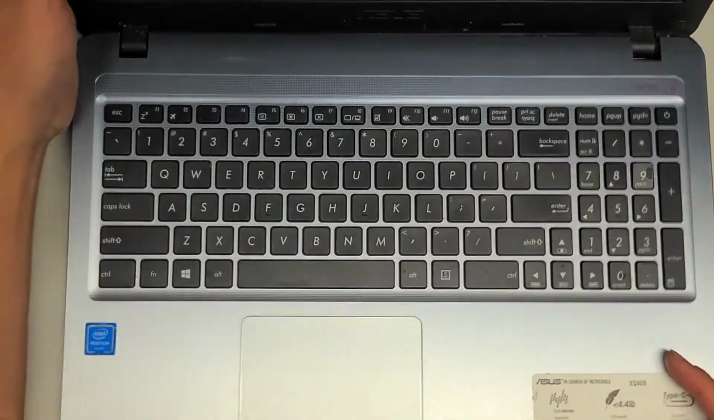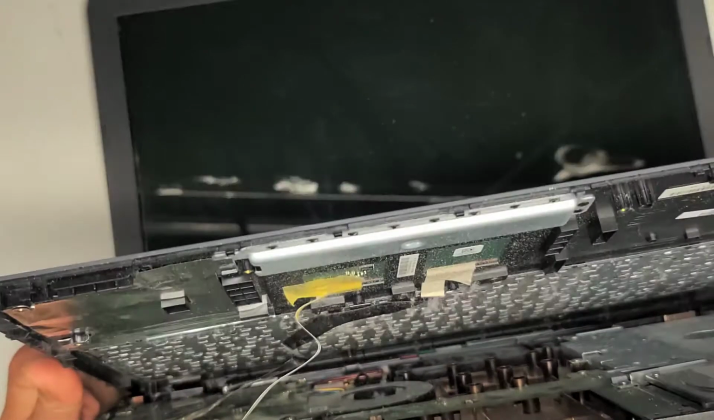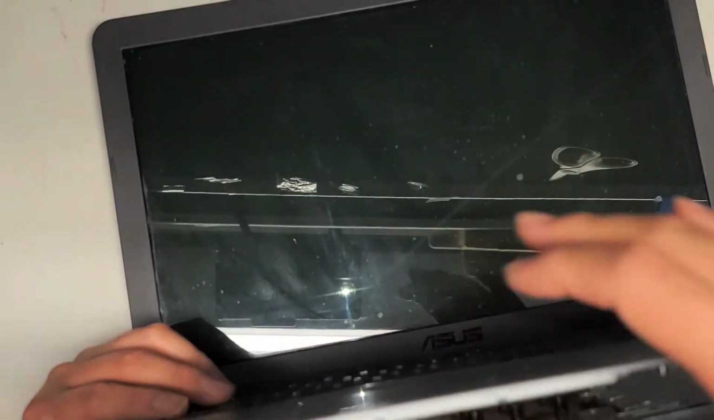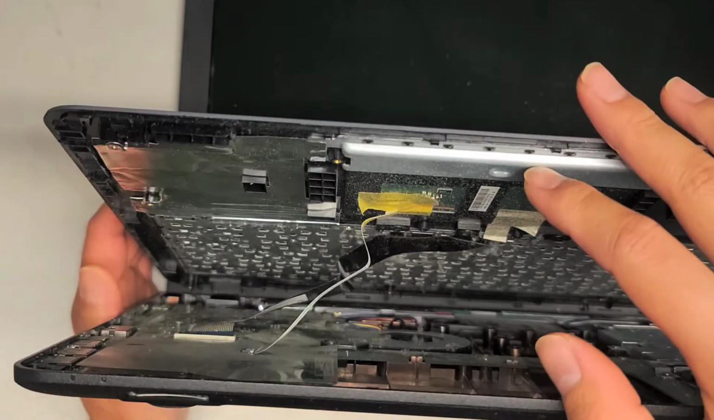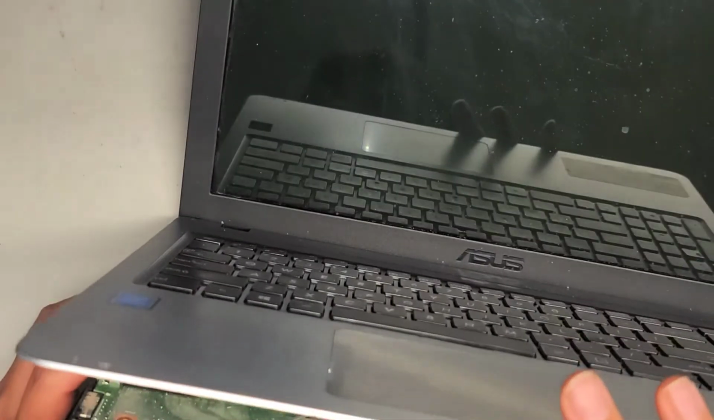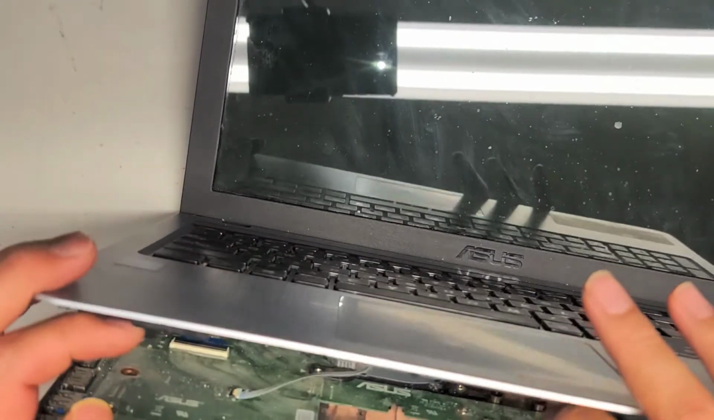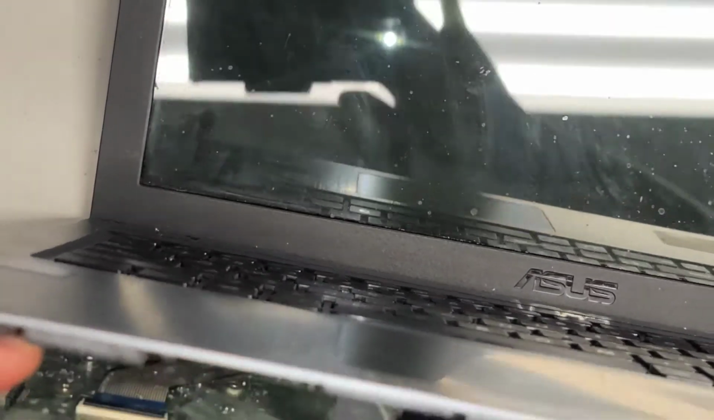So let me see if I can show this. Once I got the keyboard completely separated, I can open this up. And here you can see the connectors in there. Let me see if I can zoom in and show how to remove this. So let's get in here. Here you can see the connectors.